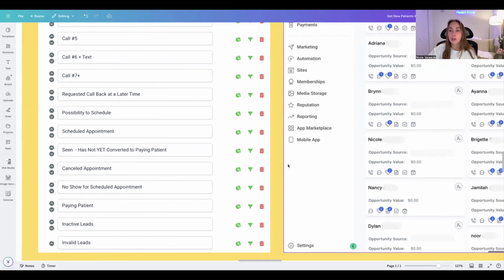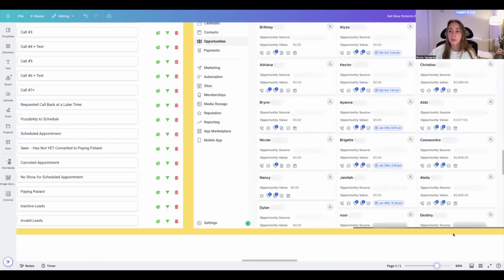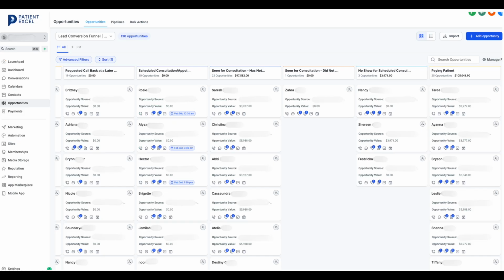Now to give you a visual of what that looks like within the pipeline, go ahead and zoom out a little bit. So here's an example of what that would look like in the pipeline. This is for one of our clients, and here we can see under the requested call back at a later time stage, you can see how they're organized visually within this. It makes it super easy to manage and just know where in your system and where in your sales process these leads are. And it also helps because you know which leads need a little bit more attention than others.